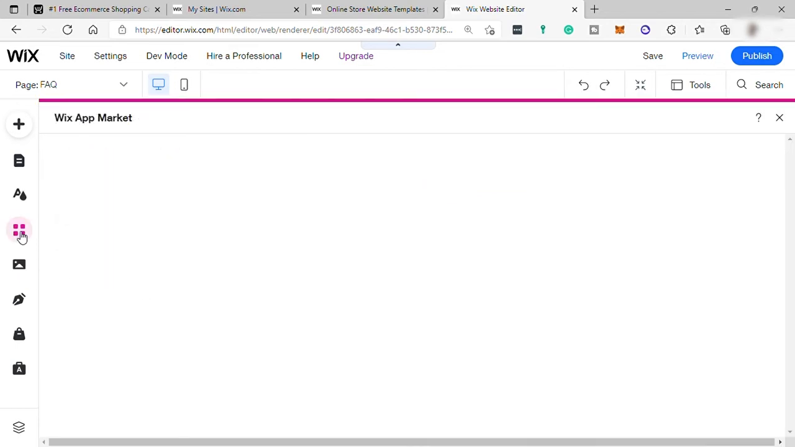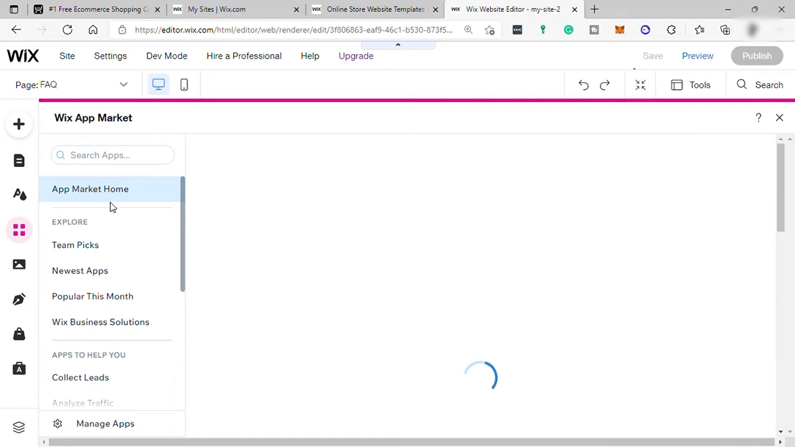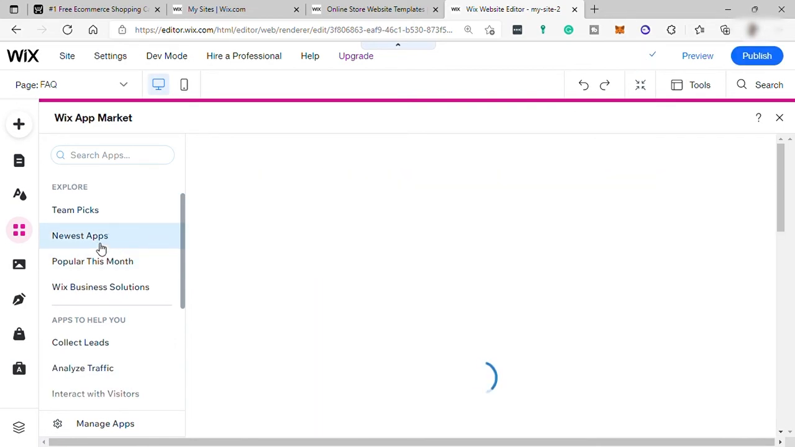And next is the Wix App Market. Here you can download other apps or plugins that you can use in your e-commerce store, but you need to first get the premium plan to do it.